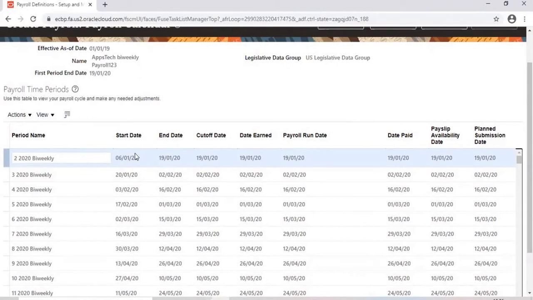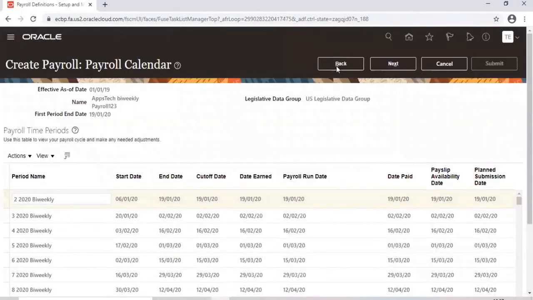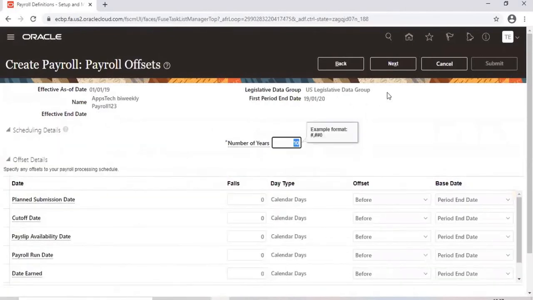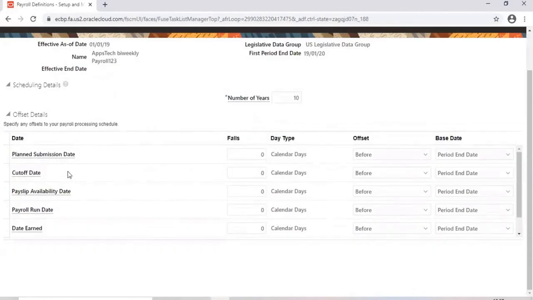So in order to select the period, you have to select these 10 years so that the periods will be generated. See, payroll time periods. So I'm just going back. If I select 5 years here, in the next step you will see payroll periods only up to 5 years. Okay. Now coming back to these offset details.